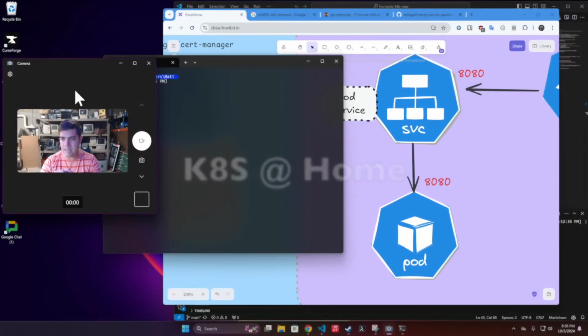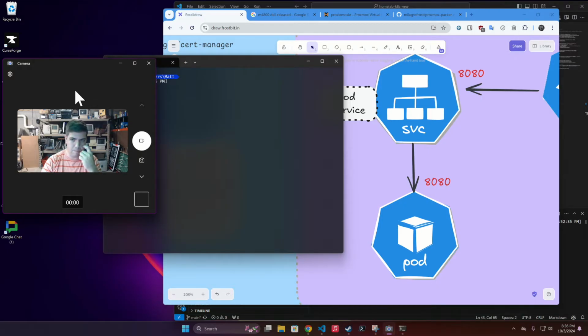I am a cloud engineer by day and a Kubernetes admin by night, and I wanted to share my home lab setup and how you can do the same in your environment. So if you're getting started with Kubernetes or have had just a little bit of experience with it, this might be a good fit for you. So let's get started.